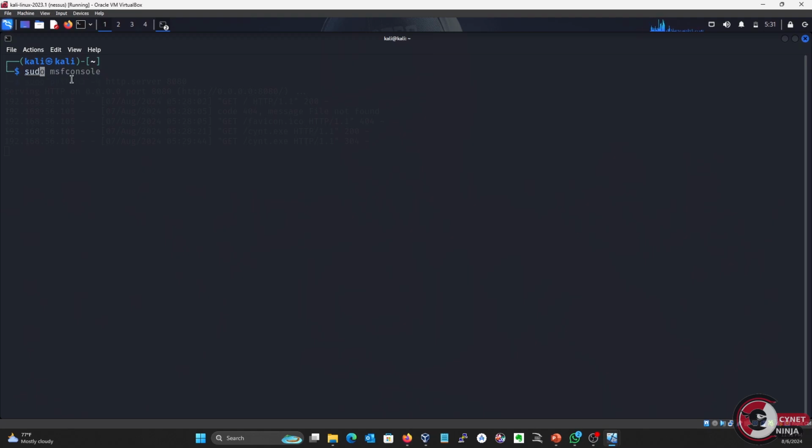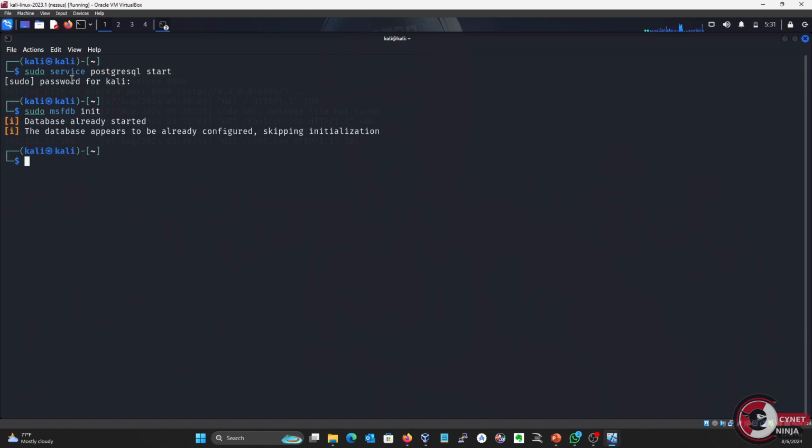So if I type sudo service postgresql start, it's going to start the database service. Then you initialize the database, right? You're going to initialize the database, so you go ahead and type sudo msfdb init, right? And then finally you launch your Metasploit framework.